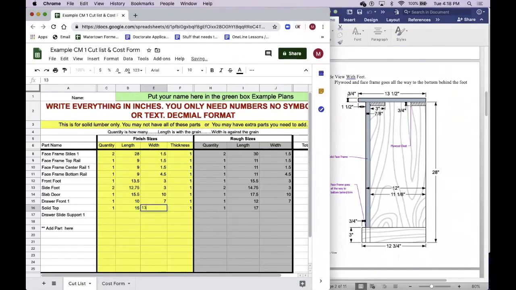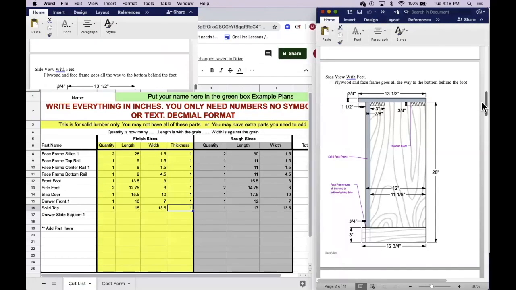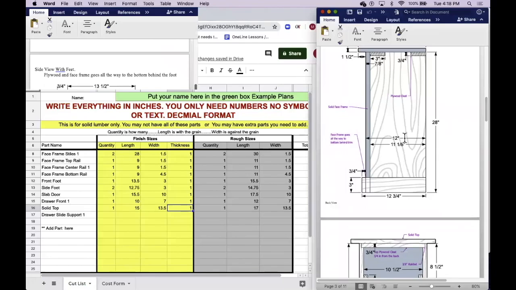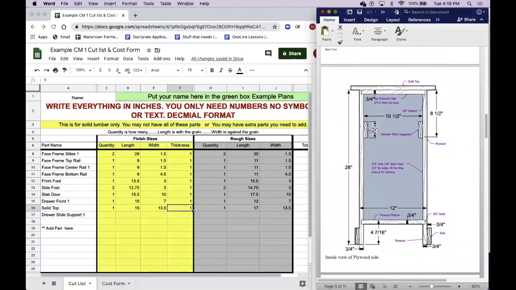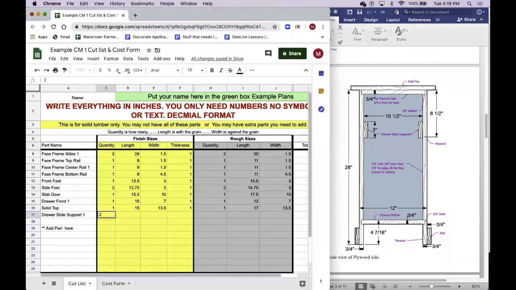So 13.5. The only thing we have left are the two drawer slide supports, and our back view is going to give us those. We're going to make them about 2 inches shorter than we see here. So we'll go about 10 inches by what we see here. So that's one drawer slide support. There's the other drawer slide support. So we're going to have two of those, and they're going to be about 10 inches, we said, 2 inches shorter than the cabinet, and they're going to be 3 inches wide. So for this cabinet, this should be all the solid lumber pieces that we need.